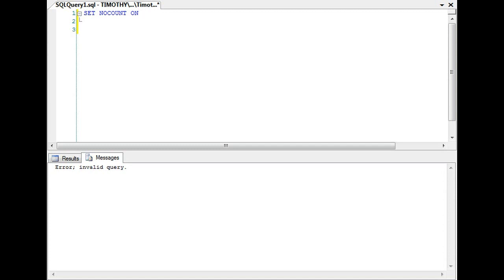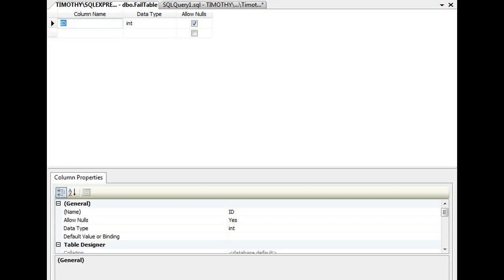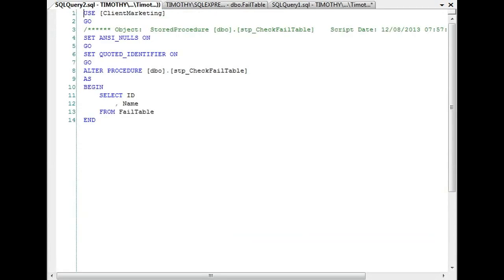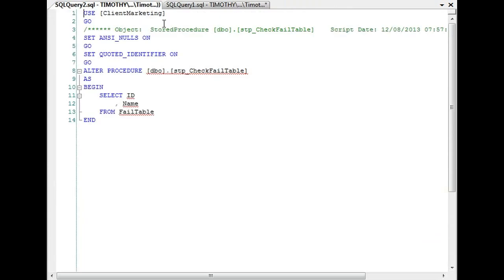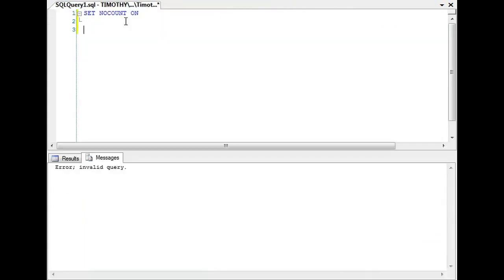So let's look at one of the tables I have, called the fail table. This is just for the purpose of failing something. You'll notice with the fail table, we have one column, ID. Okay, and then let's look at a stored procedure here. We have a stored procedure called check fail table. And you'll notice it selects ID and name from the fail table. But if we look at it, we see that there is no name field. There's only an ID field. So in other words, our stored procedure does not match the table.